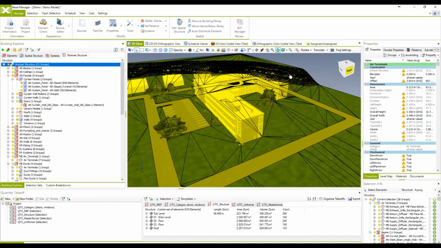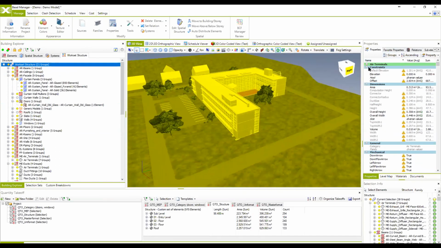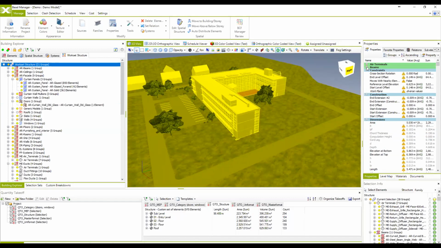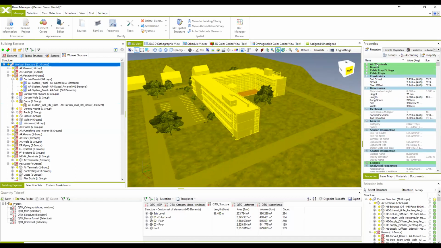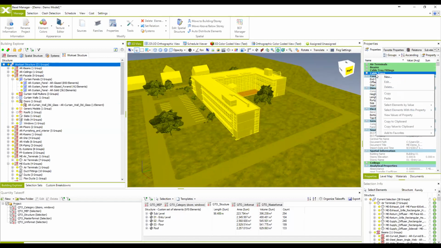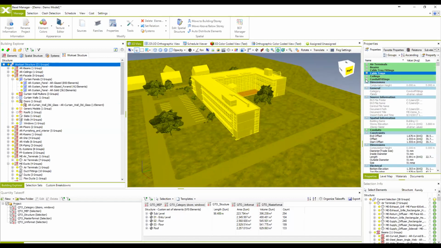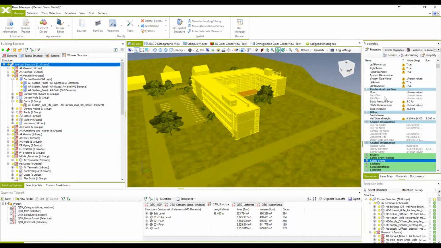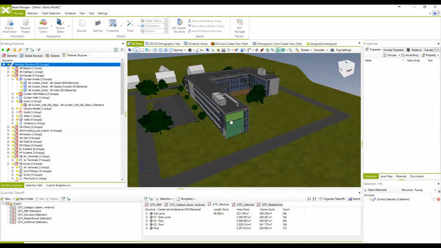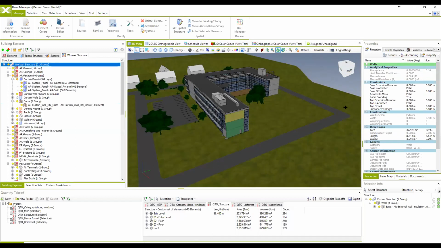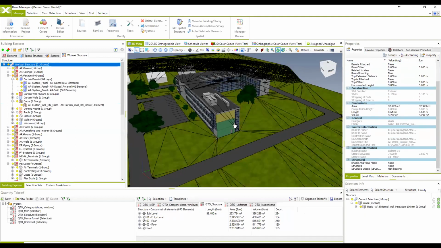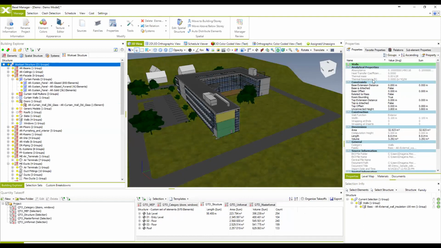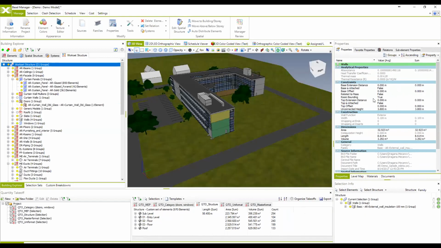Since I actually selected the entire model, you see all the categories existing in the model are shown here. And if we expand the properties, we see the properties for each of the categories. And when we select just one simple model element, you see the properties for this specific element, all the properties existing in the model.